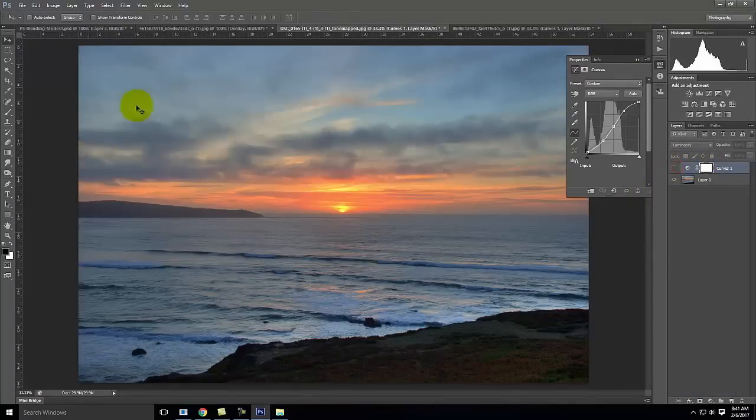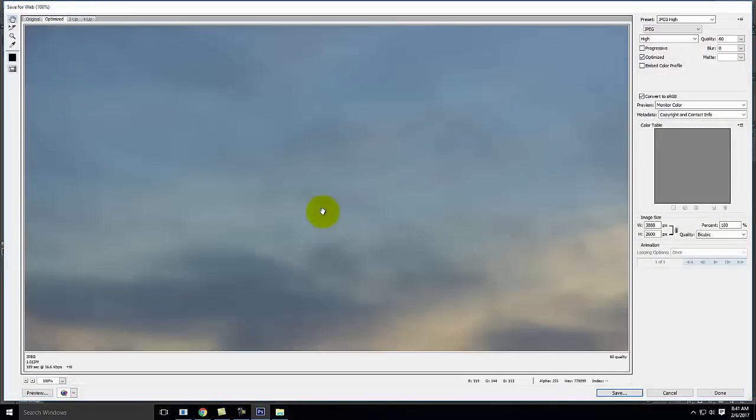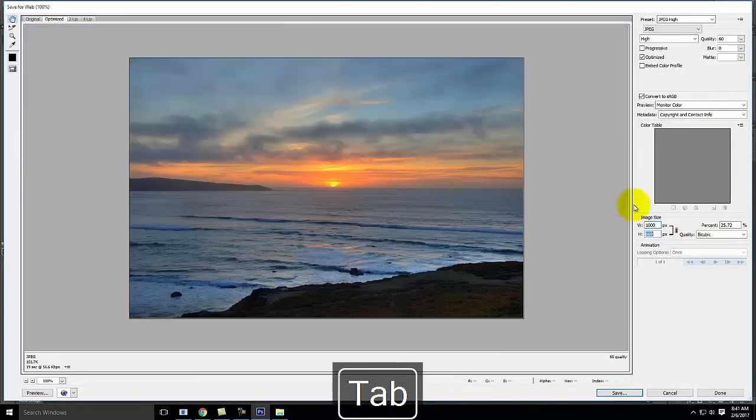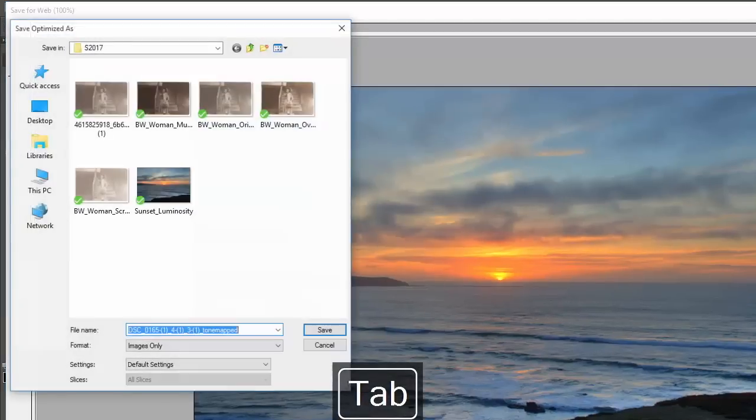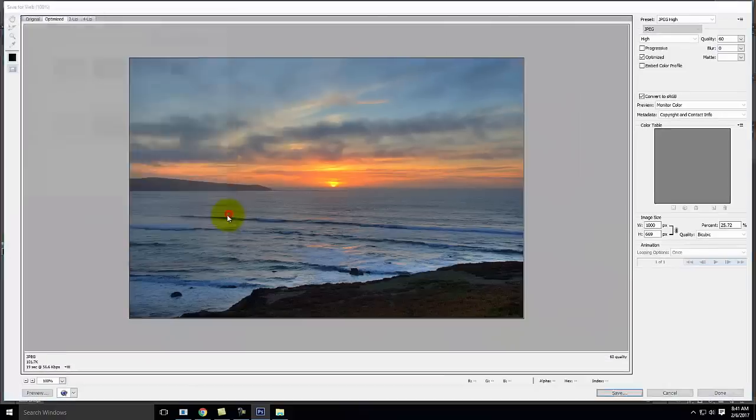And then I need the sunset without the luminosity. I'll go to File, Save for Web. Again, 1,000. Save, sunset, this would be sunset original. So whenever I switch images, I want to make sure that I have the original and the one that I've adjusted. So there's original, and I'll click save.